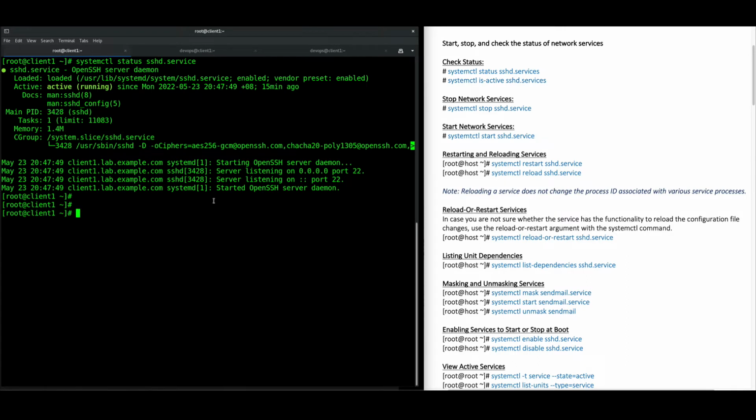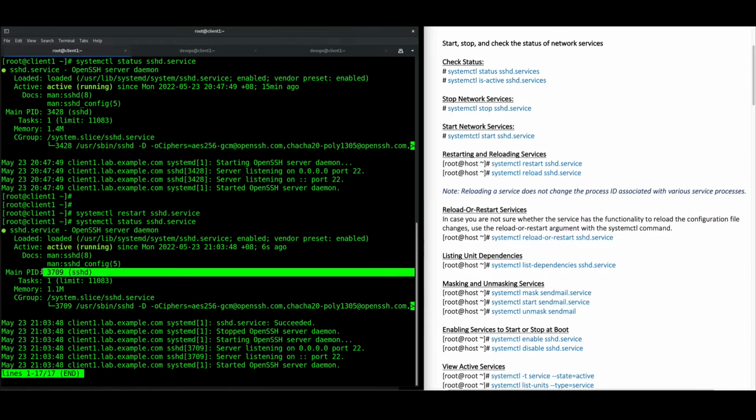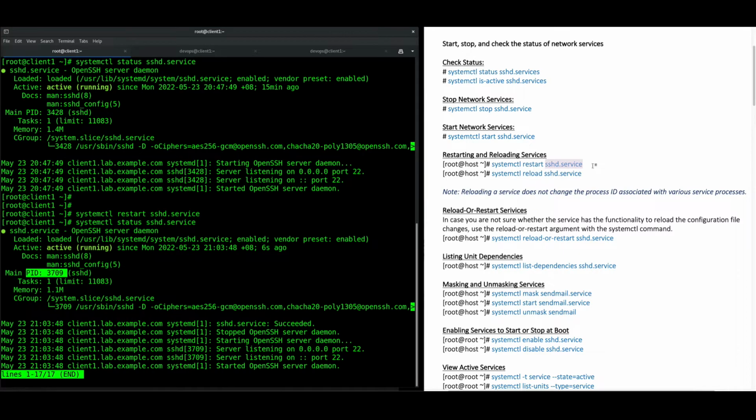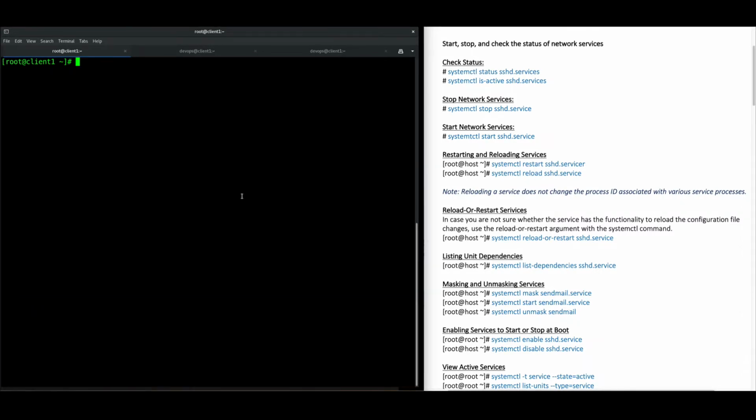So if we do a restart of the service right here, and we do a status again, take note of the PID. After we restart the SSH service, you realize that the PID has changed to 3709 from 3428. So we take note that if we do a reload of the service, the process ID will not change.